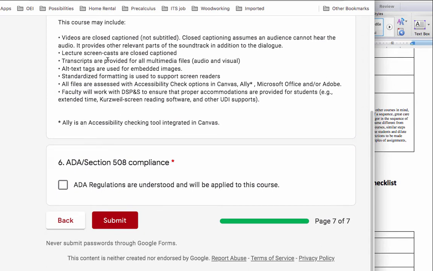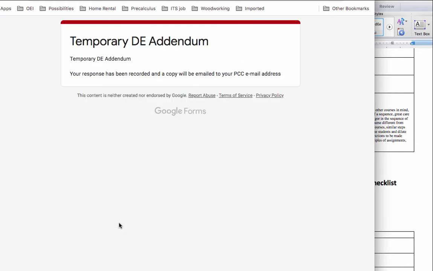Once you read these and you understand these, then you're going to select ADA regulations are understood and will be applied. And then we hit submit. And this addendum says at the very end that your response has been recorded and a copy will be emailed to you to your PCC email address. So I'm just going to pause the recording for a moment as I go and check my email to see if I have the copy.